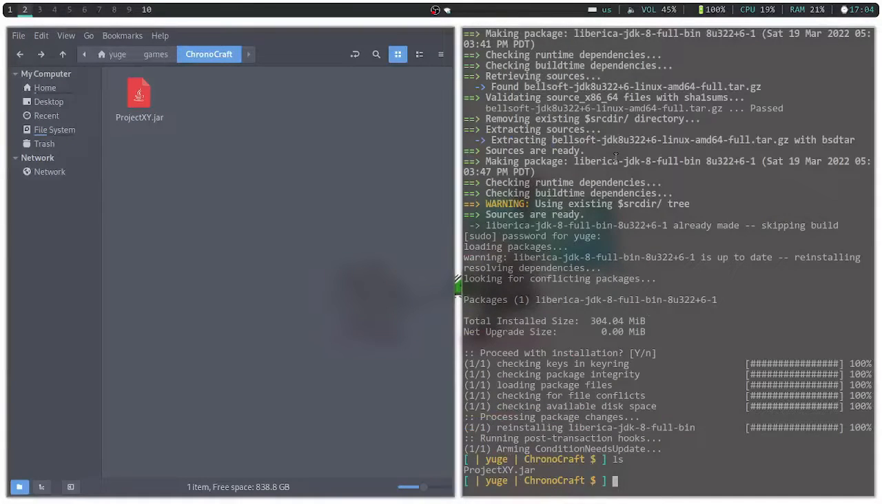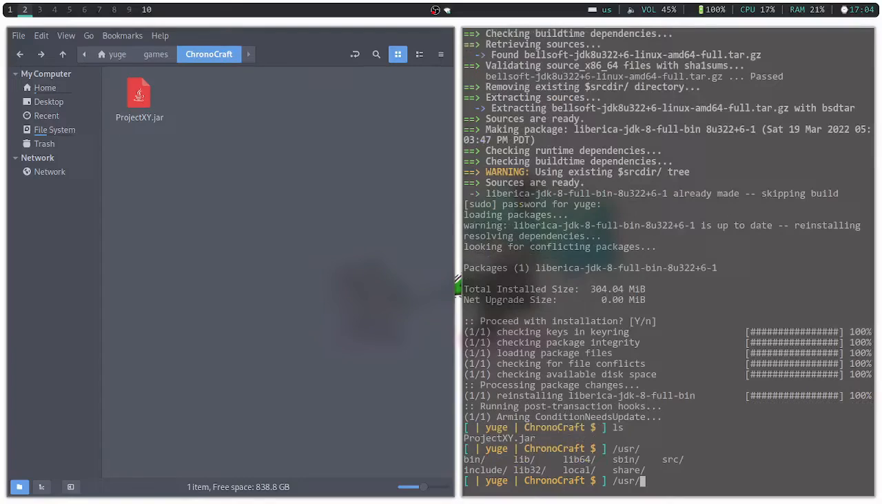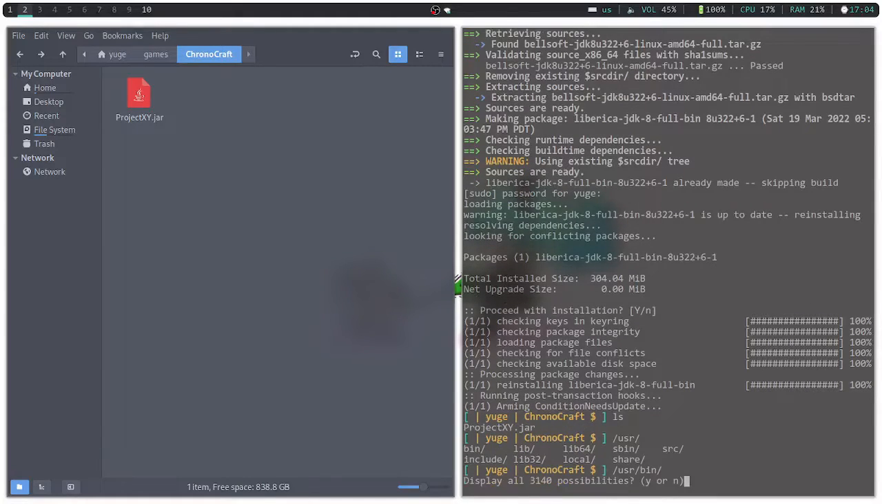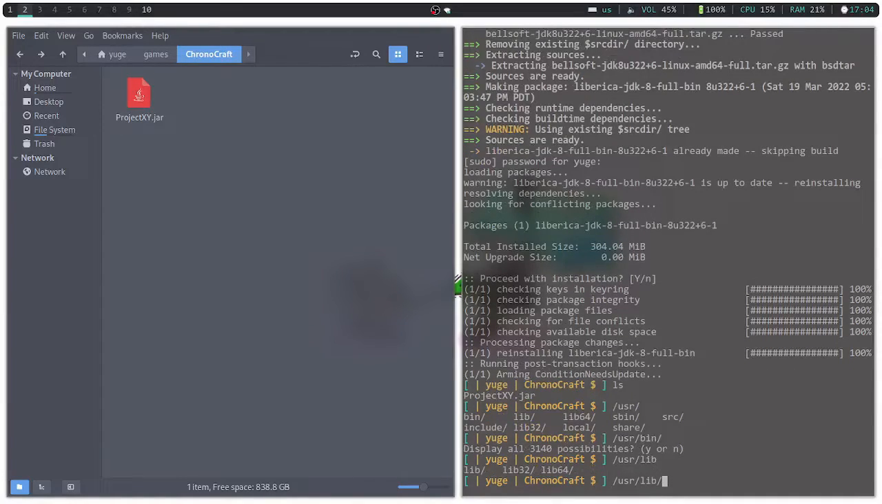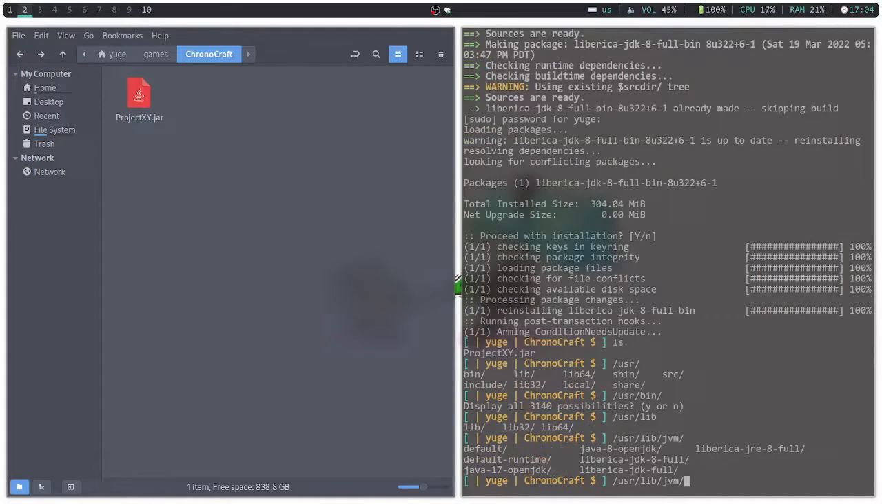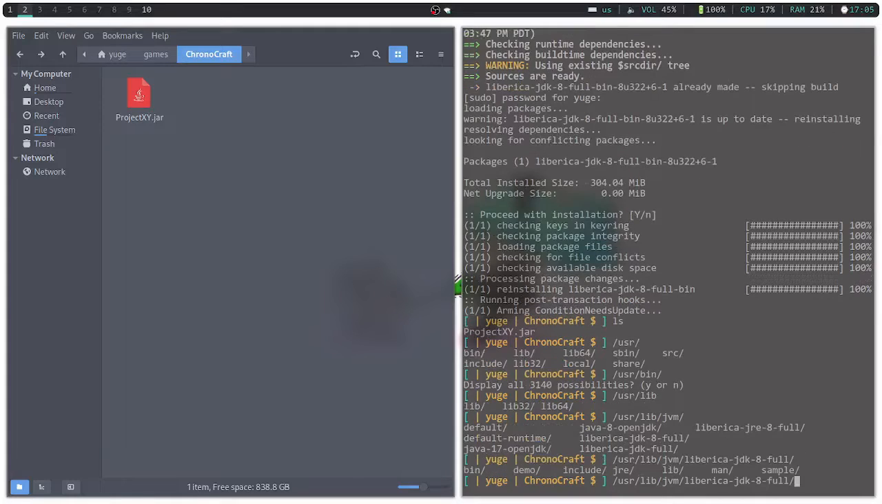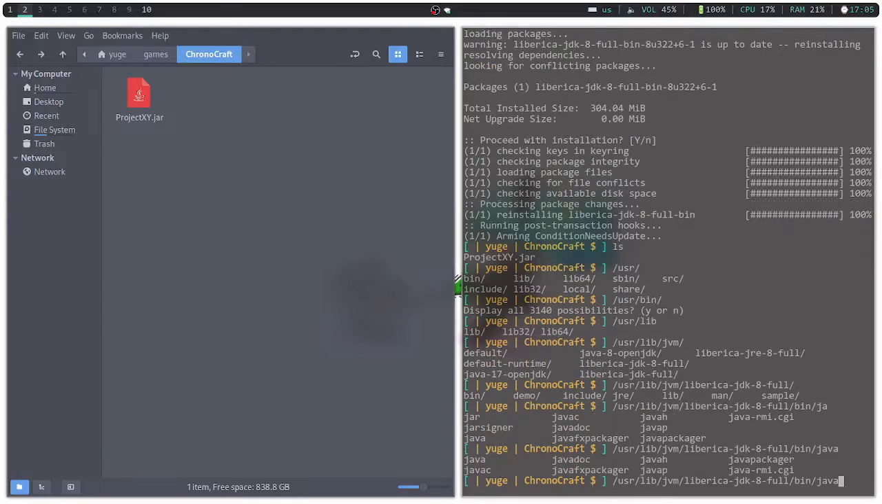So yeah, how I'm gonna find it, I believe for Arch users, it's in /usr/bin JVM, I believe. No, /usr/lib/jvm. Yeah, it's right here. Liberica JDK8 full bin java. Yep. So this is your thing. For Arch users, it should be in this directory.